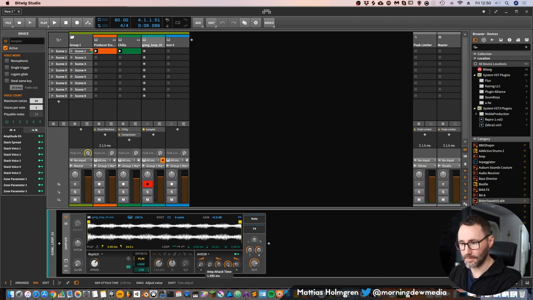Okay, let's bump up the attack a little bit so we don't have that snappy beginning. Then we need to increase the decay. Let's set the sampler to cycles mode and the speed to 0 so that it's playing one cycle repeatedly.